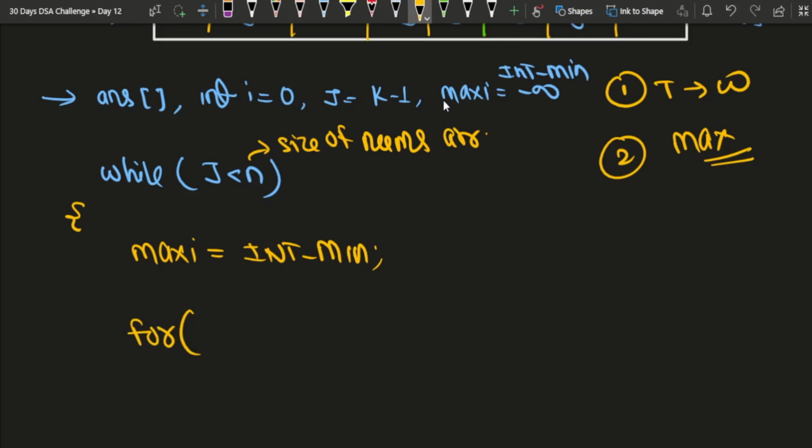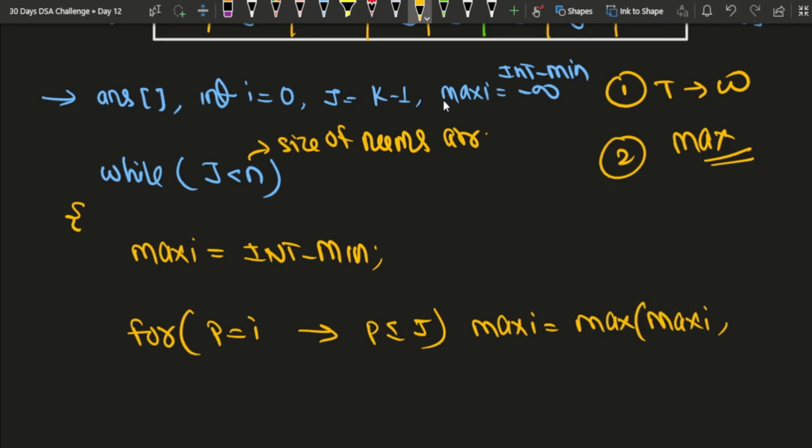Now I want to do a linear traversal. So I can do this with a for loop. I will initialize, let's say, int p is equal to i, and p will go up to the value of j. And in the maxi, I will store the maximum element. So maxi is nothing but max of maxi and nums of p. After this for loop, I have done my linear traversal, and the maximum element is now present in this maxi variable. So I will store it into my answer variable.